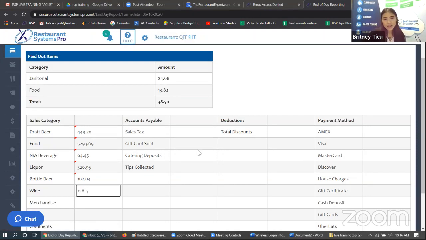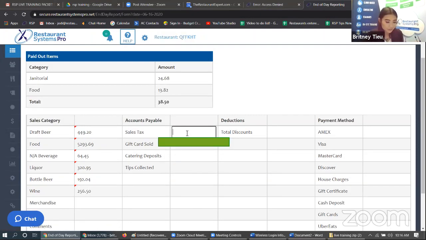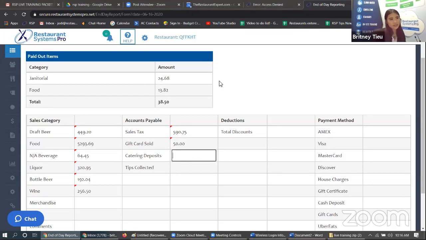Once you're done with sales categories, move on to your accounts payable. You'll see to the very right of that sales by category, you have your tax amount, which is $590.75. And on this particular invoice, it looks like we have no gift cards sold, or actually it has $50 gift cards sold. You're on page 6, right? Oh, yeah, take up page 6. No problem.